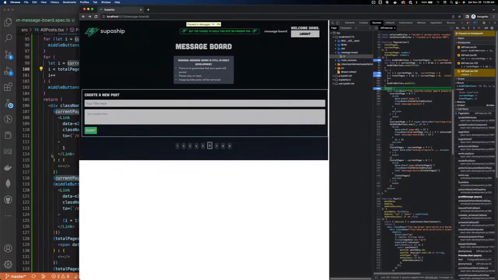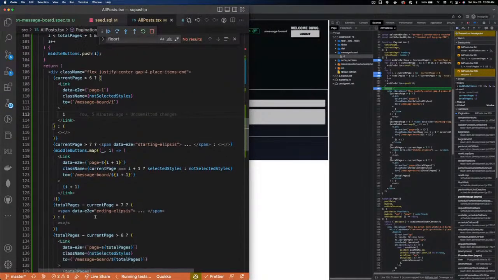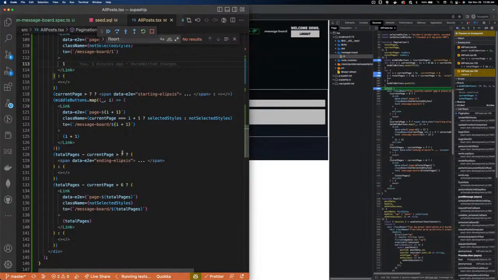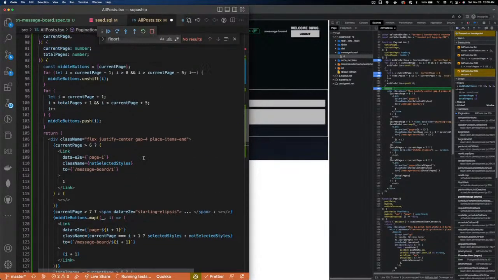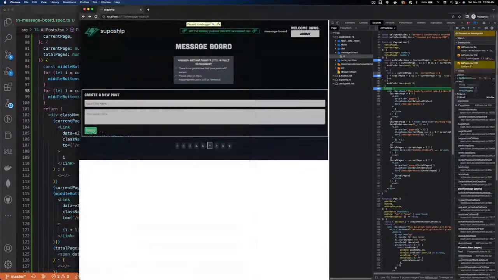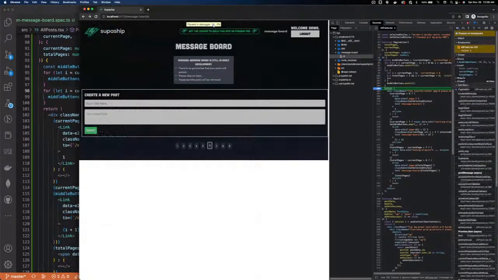All right, let's try that. We're going to make this 6. We're going to make this 5. We're going to change our for loop to less than or equal to total pages, less than or equal to current page plus 5. All right. Let's get rid of most of the breakpoints.